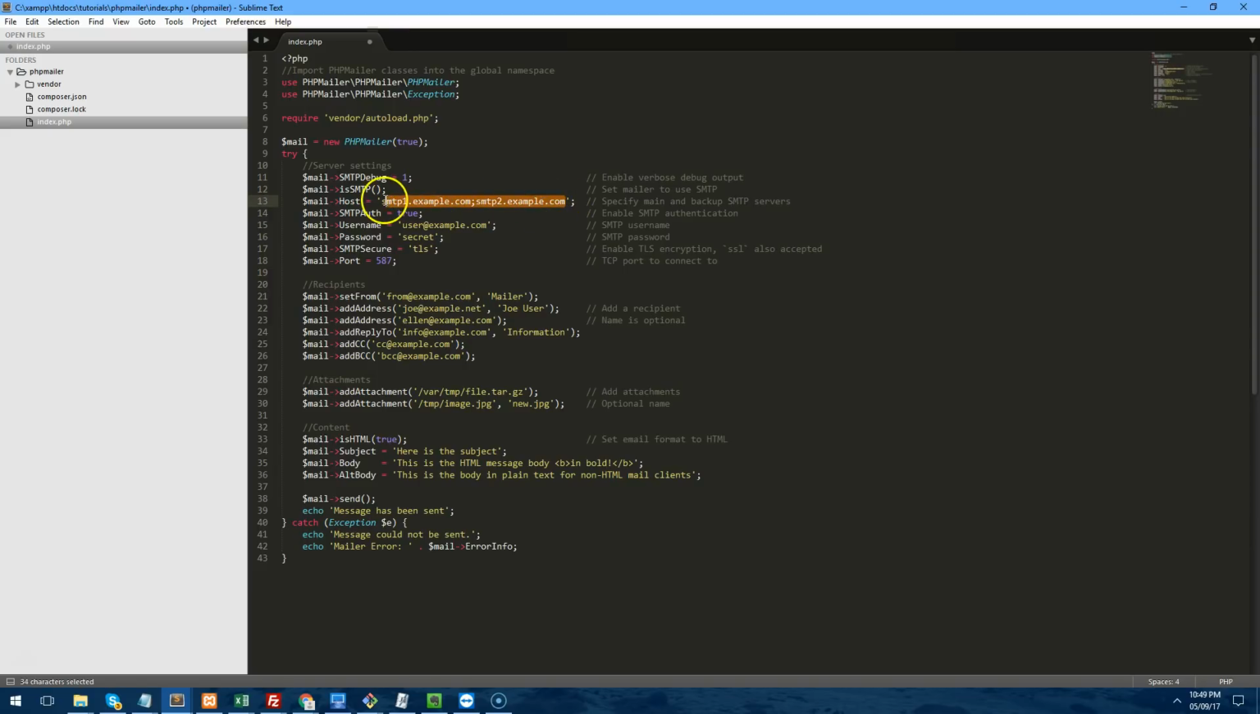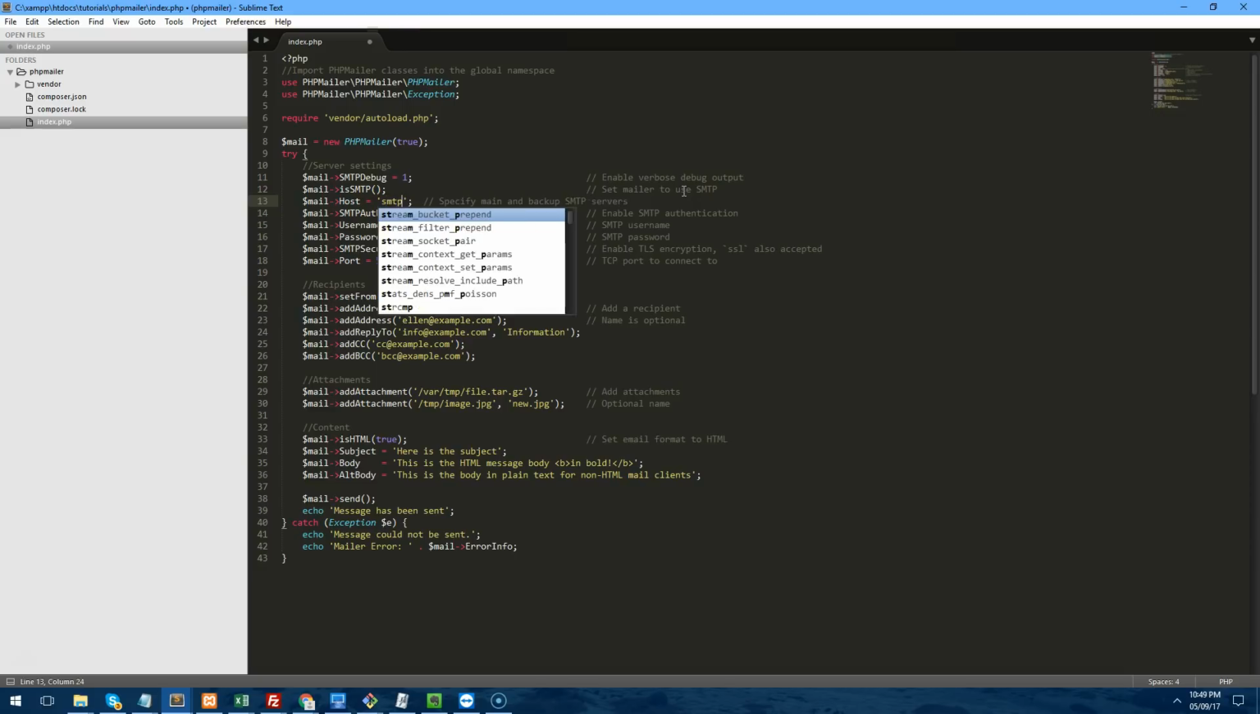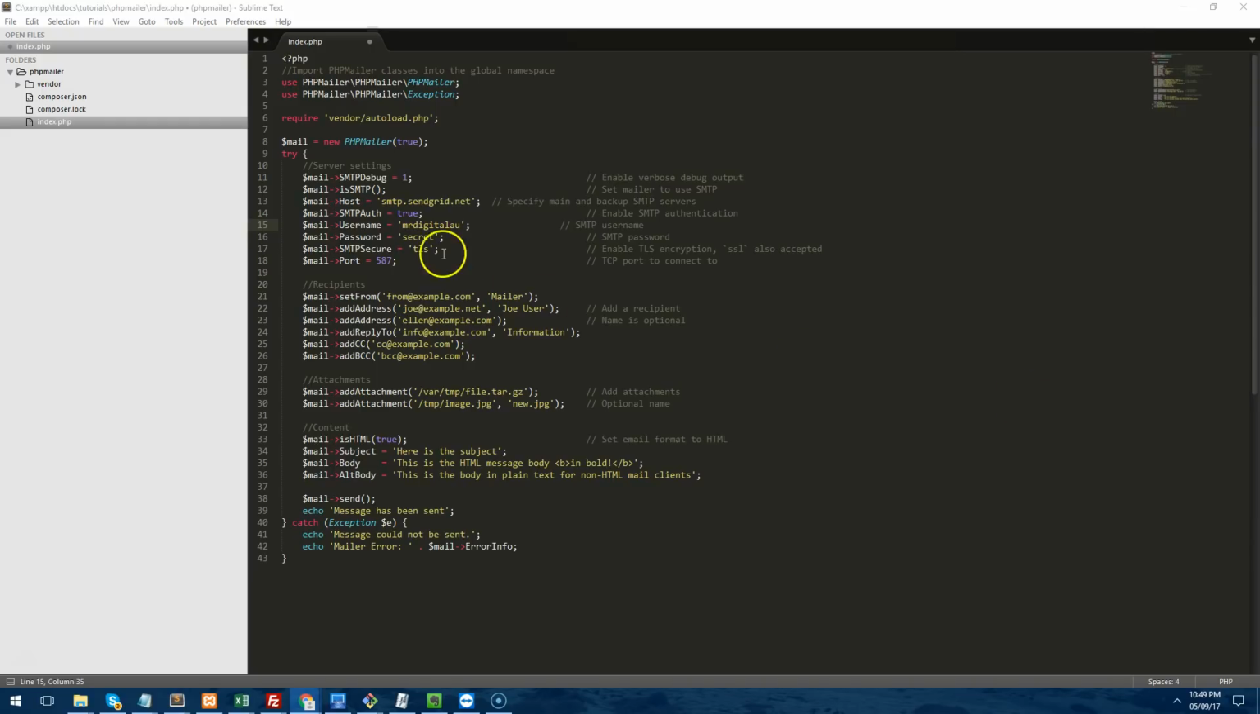And then you need to type in your SMTP server. I'm using SendGrid, smtp.sendgrid.net, and my username and my password.